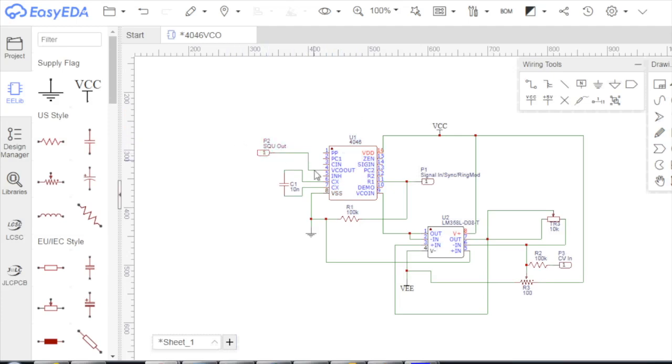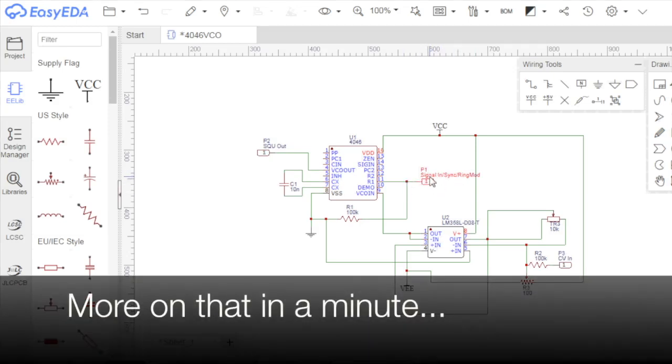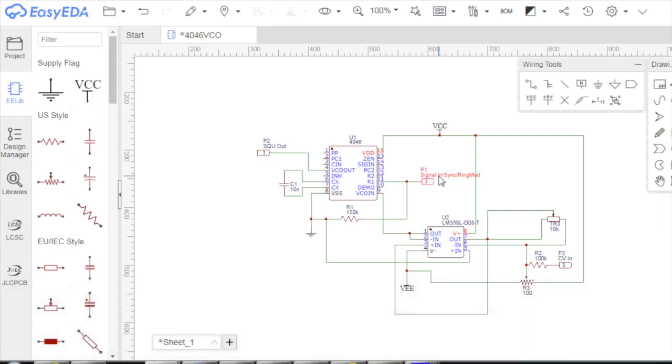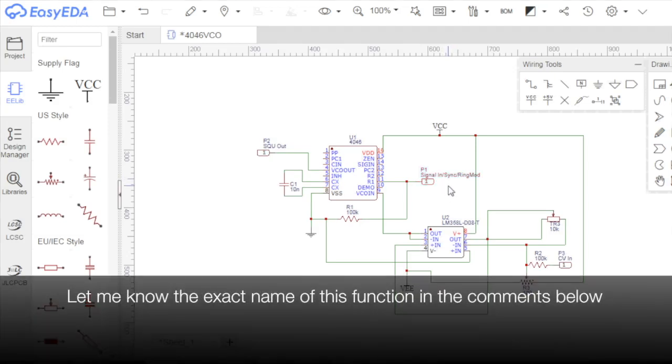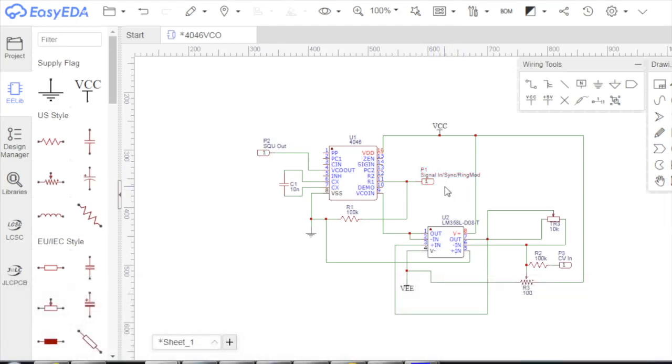So we have the square output here on pin 4. We have the capacitor as we saw on the Hackaday site. Here is the, I call it signal in sync ring mod. Yeah, I think on the panel I just wrote signal in. If anyone knows what it is, I'm guessing it kind of acts the same way as the hard sync on the 4106, so maybe it is sync. So here's the summing circuit, which goes out to pin 9, VCO in.